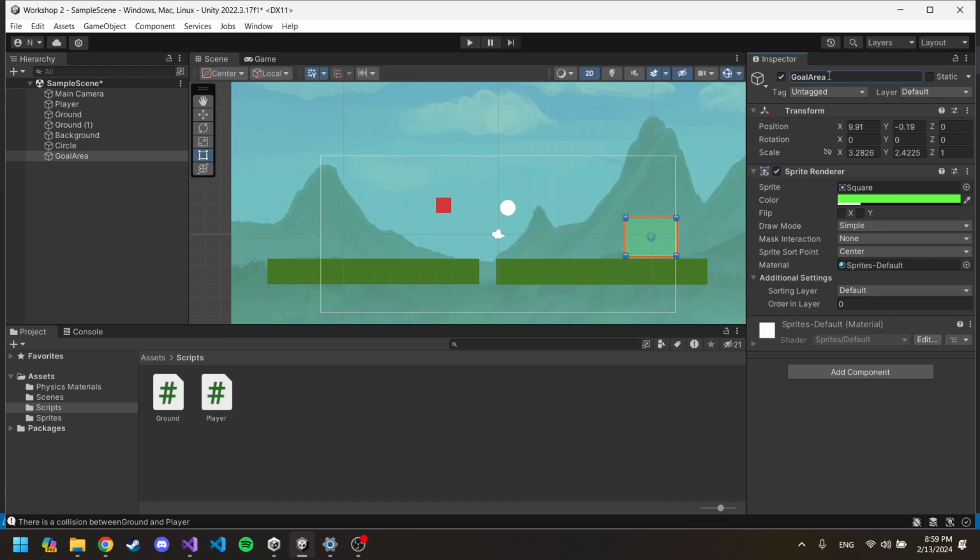Any questions so far? I just created a whole new square and renamed it to goal area, and I also changed its color, basically. It's already 9, so if you want to do something small, you should just finish it up. Yeah, so that's basically the goal area.